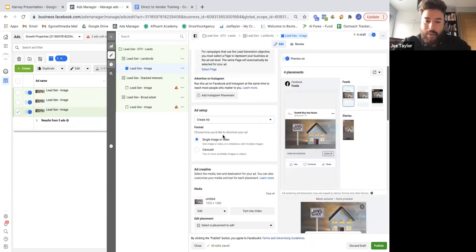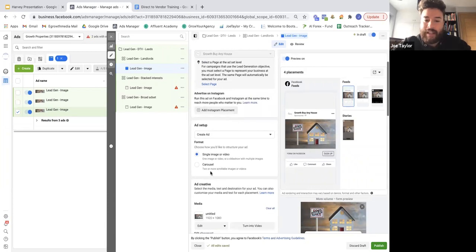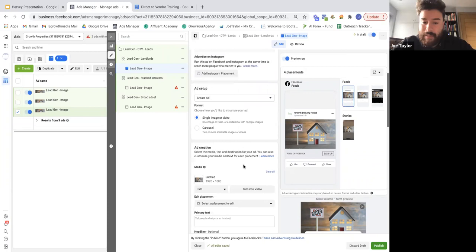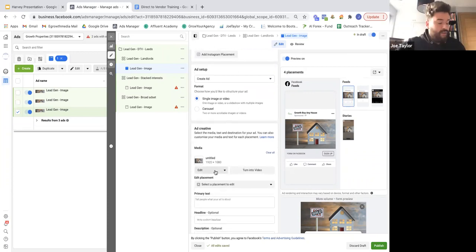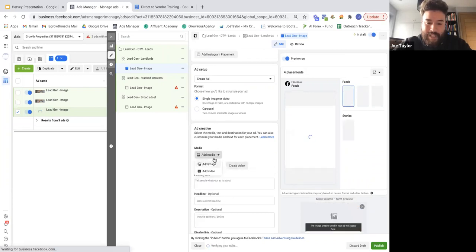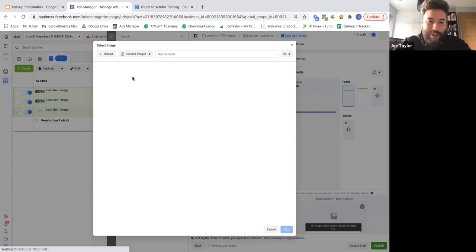So here we go. This is where we can choose our ad setup. We can do a single ad, image or video, or we can do a carousel. You may have seen the carousel adverts. But for this example, I created just a quick Canva thing this morning, which I'm going to use. I'm not a graphic designer, but I hope this will do.